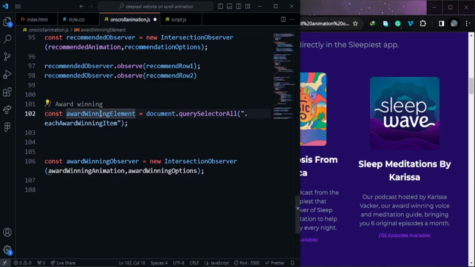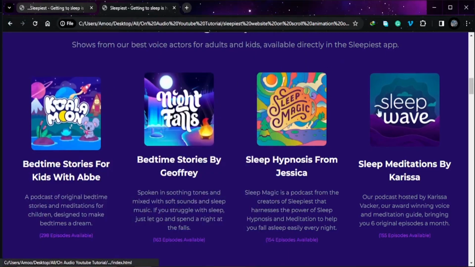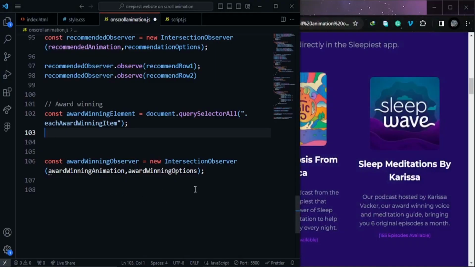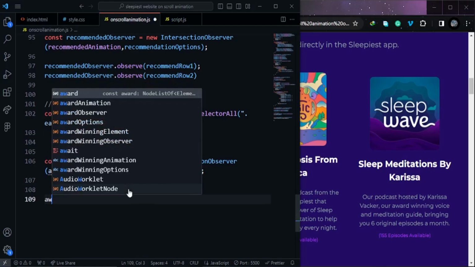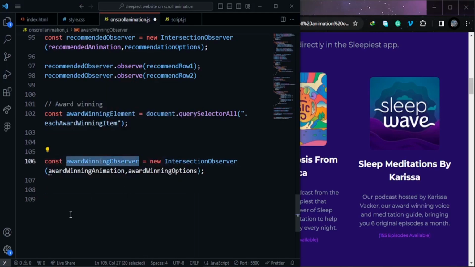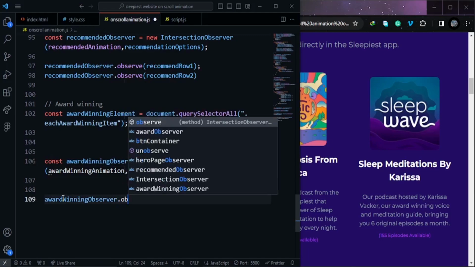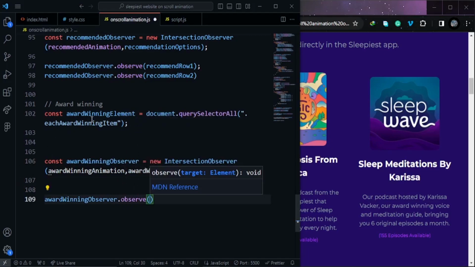This award winning element is not a single element. This award winning element variable contains these 4 elements. So we can't observe them at once, just by using this one and observe, copy and paste. We can't target it that way, because this way only works for a single element.